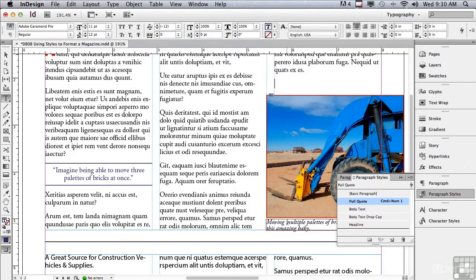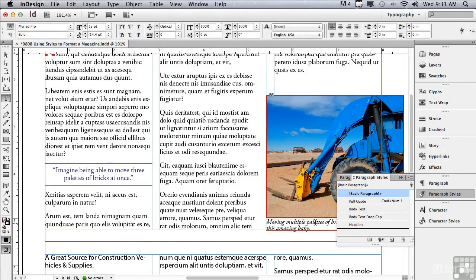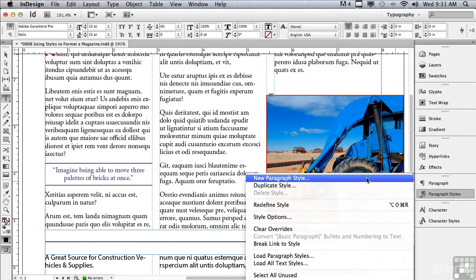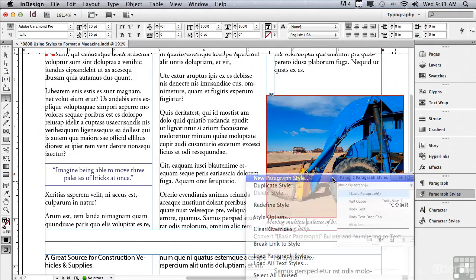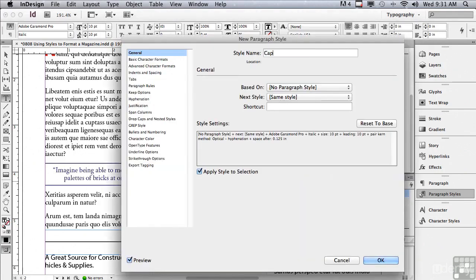I want a caption style. So I'm going to click outside of my body text and then re-click in the caption text frame. And I'm going to go under my Options menu to New Paragraph Style. And I'm just going to call it Caption and click OK.